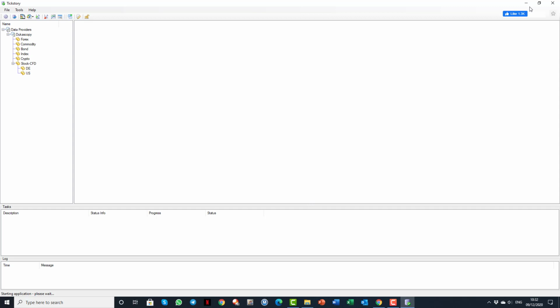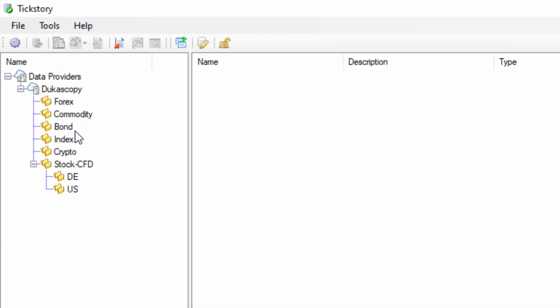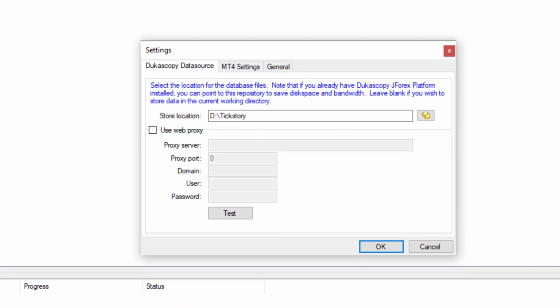Okay, so now Tickstory is installed. The first thing we need to do is to configure Tickstory for use with the MT4 that we've already installed. So we're going to File and Settings. So you want to set your store location to d:/Tickstory if you have a drive D, otherwise the default of drive C is fine. But I'm putting all my data on my data drive.